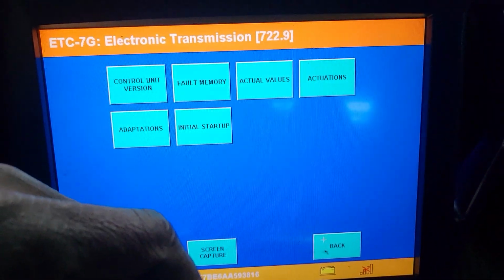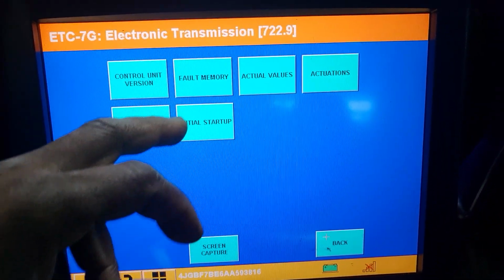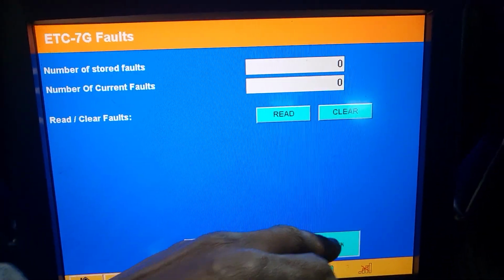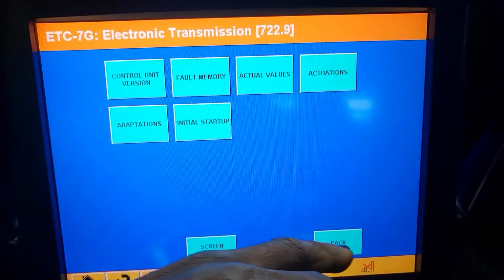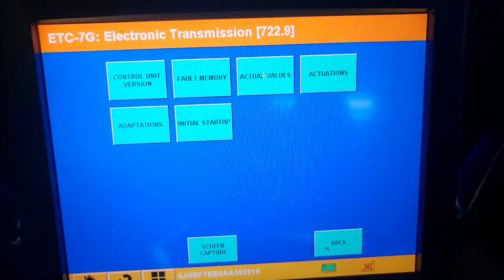Before, this is 722.9. There is nothing now. Okay, I have another thing, let me see actual values.